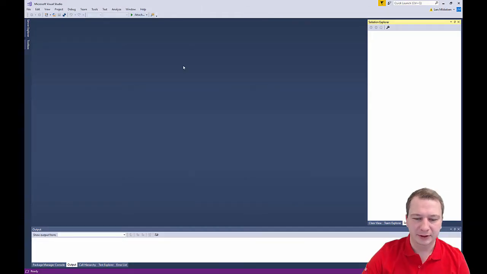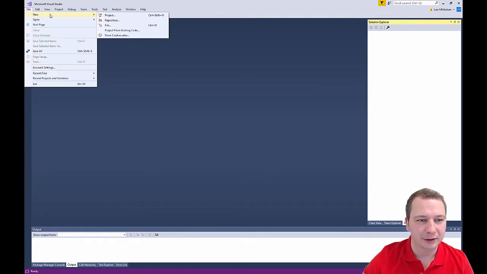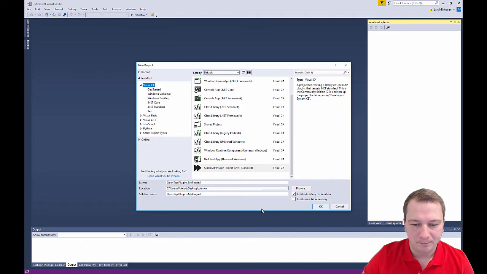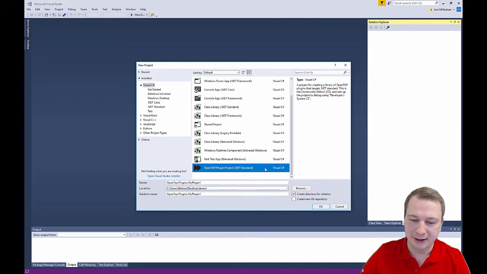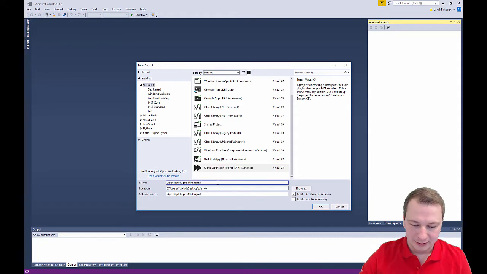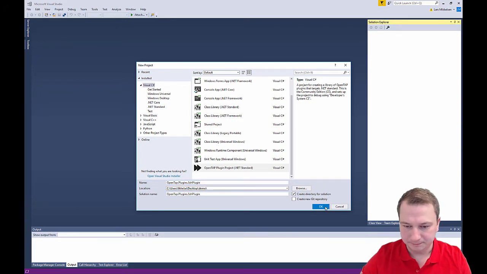Okay, so we're here in Visual Studio now. So let's start with creating a new project. Now we see that one of the templates we have is the OpenTAP plugin project, which is a .NET Standard project. This is what we will use. This is provided from the SDK plugin. So let's give it a name. Okay, and we will put it in this folder, that's fine.